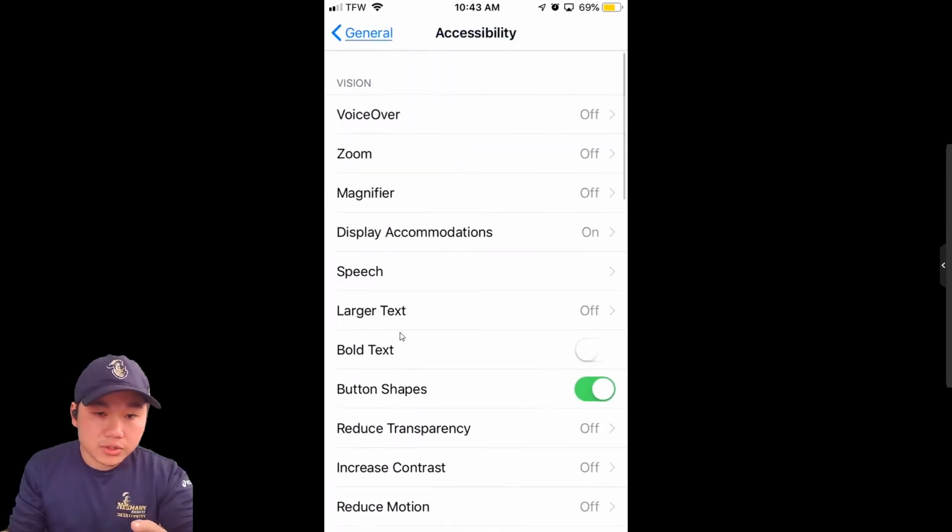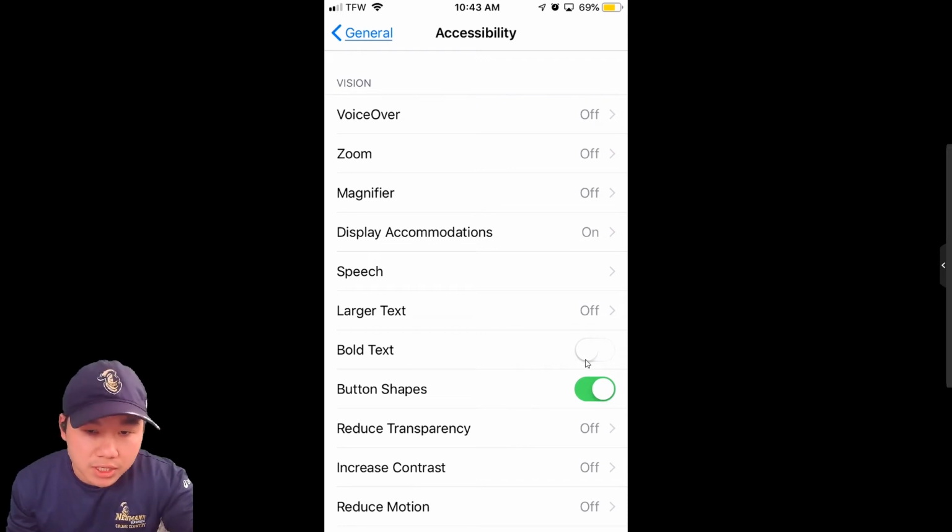And if you want to make your text bold, you just turn this thing on. Remember, if you turn this on, your phone will restart so that it will put this into effect. In order to activate this, your phone will restart every time you turn it on and off, okay?